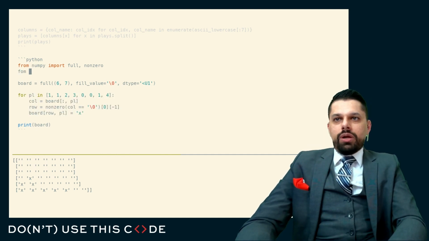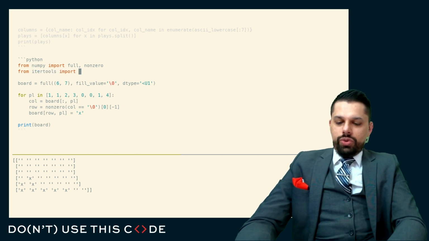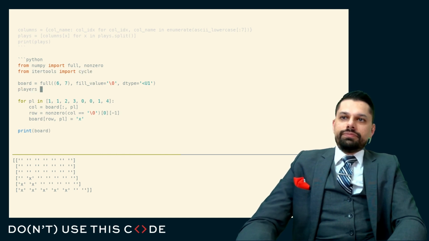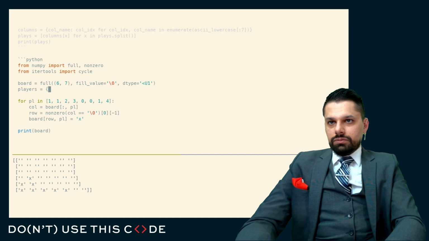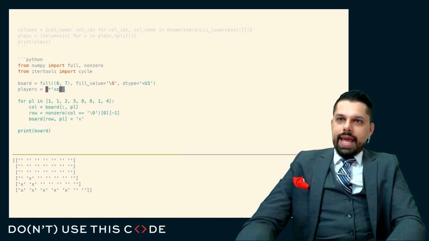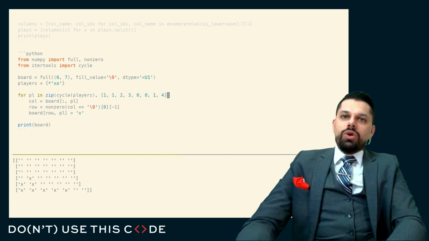So this is a case where this itertools module comes up so much when we do this kind of rapid prototyping. Here, what we're going to do is we're going to cycle through the different players that we have. So we have players X and O, and we're going to cycle through these players, and we're going to take that and zip it with the actual plays.